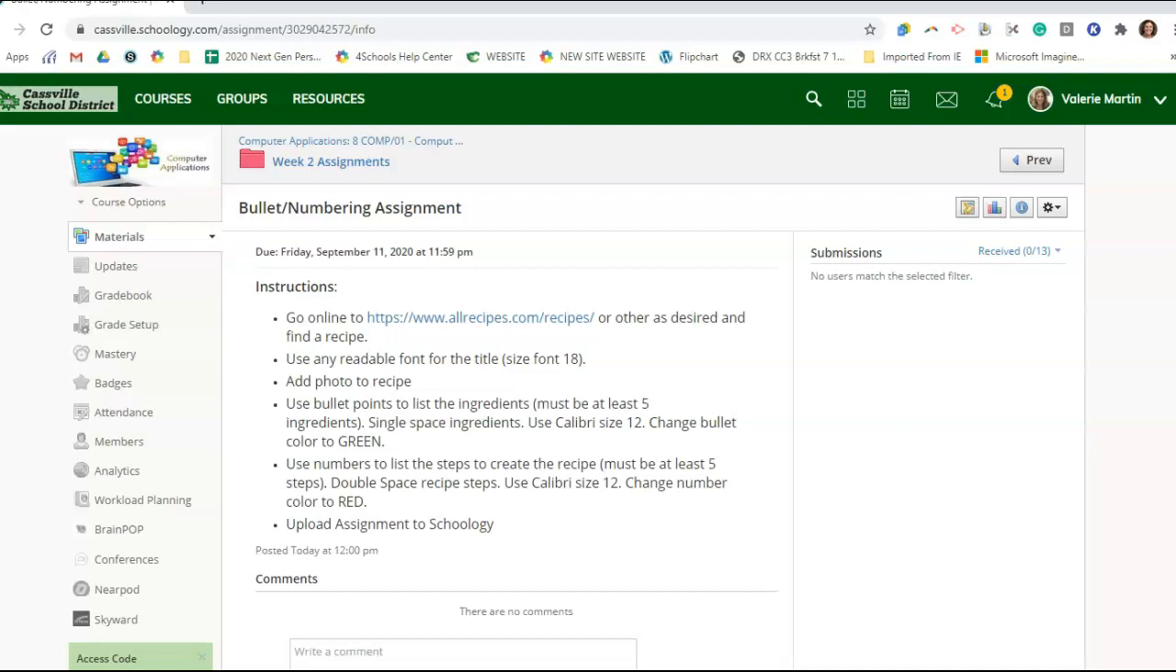We're going to add a photo to our recipe. So if you're writing a recipe about blonde brownies, I don't want a picture of Rice Krispies, okay? I want a picture of blonde brownies, what you're making. Okay, and then we're going to list our ingredients. Quiet, please. We're going to list our ingredients. So we're going to use bullet points to list our ingredients. So we must have at least 5 ingredients. Okay, so you have to find a recipe that has at least 5 ingredients.